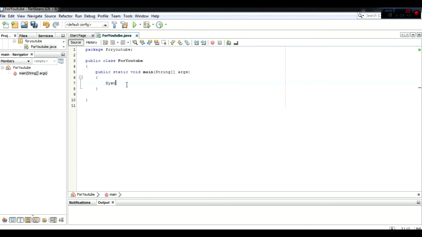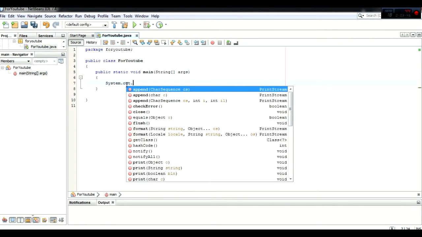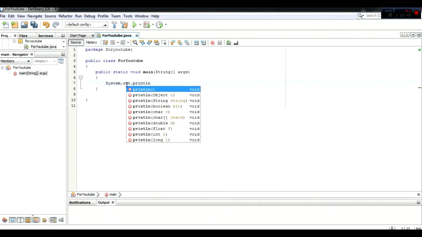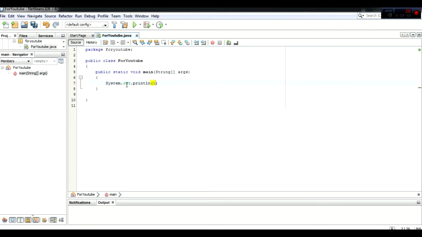So let's do System.out.println. I'll explain more about this statement, but this is just what is known as calling a method that has a job, which is to print something out. What we want to print out needs to go between these two parentheses. And we're going to type Hello World.